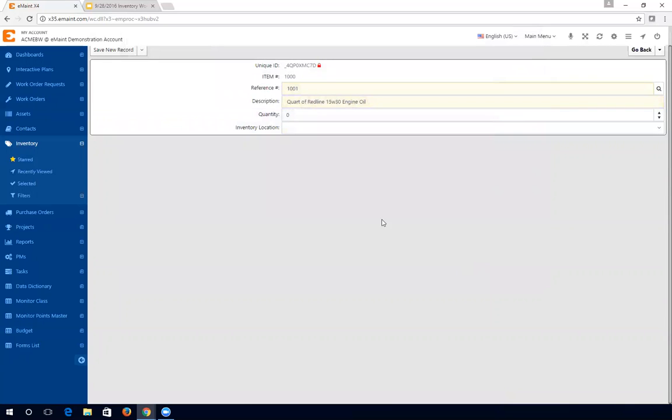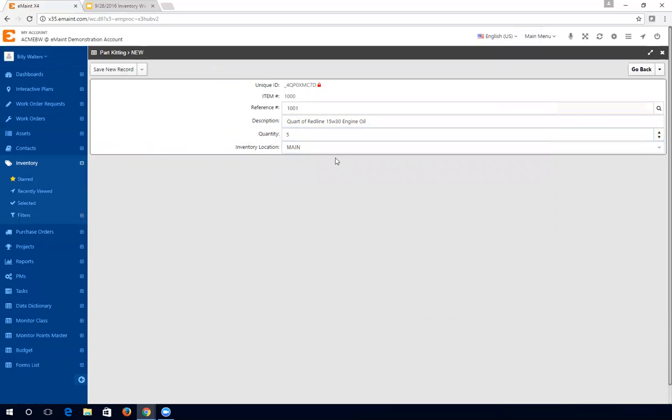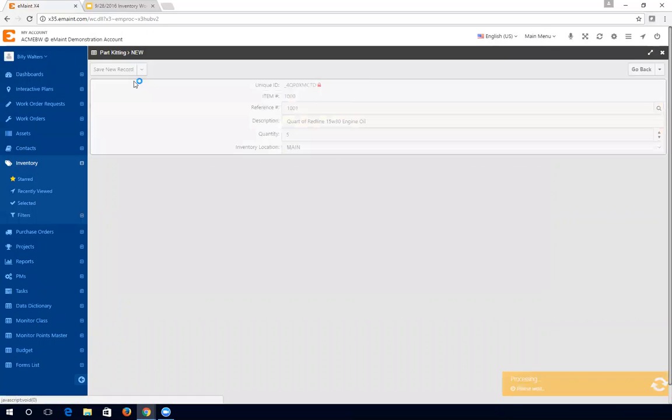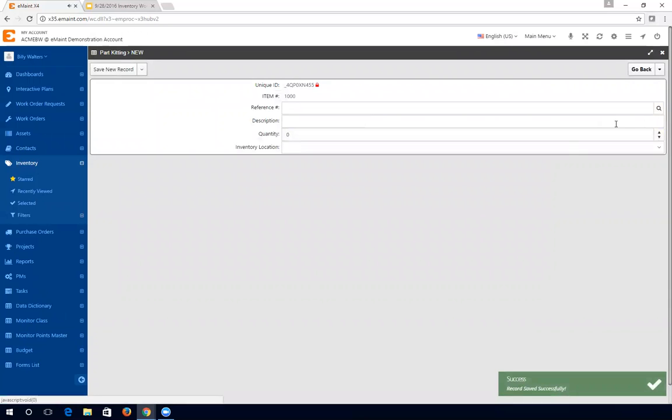Then you're going to state how many quarts of oil you normally have for a single kit. In this example, we're going to use 5 quarts of oil per oil change that we do. Then we're going to select the main location, and you can hit Save New Record if you're done. But if you need to add additional items, I highly recommend highlighting over the down arrow and picking Add New Record to attach a second item to our kit.